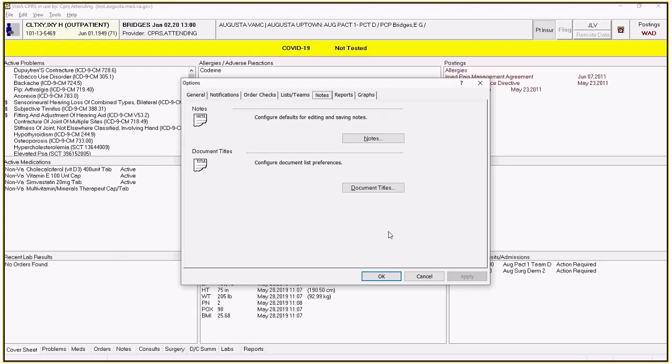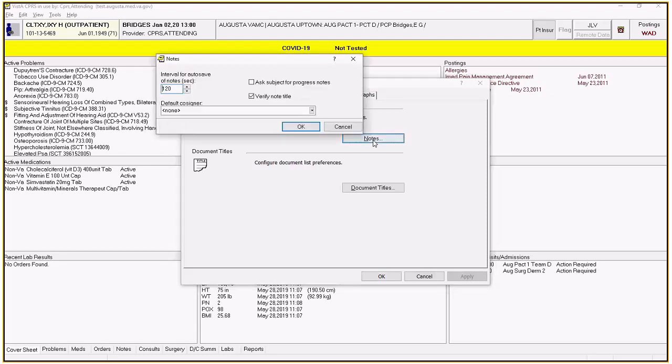If you want to also default your expected cosigner, just remember tools, options, the notes tab at the top here for configure defaults for editing and saving notes. This is where you're going to go and put in that default cosigner. So I could put in here Dr. Spencer if he was my expected cosigner, and I would just hit OK.